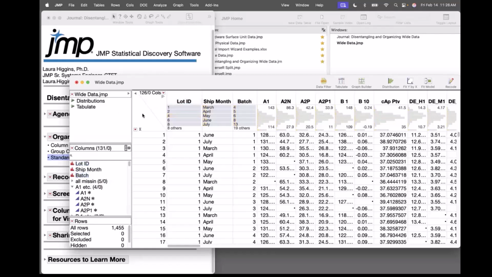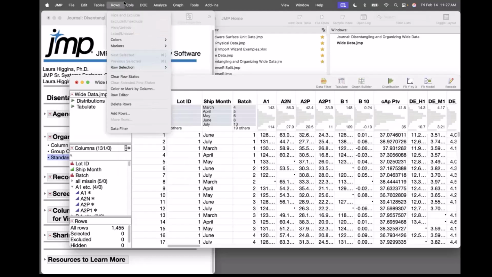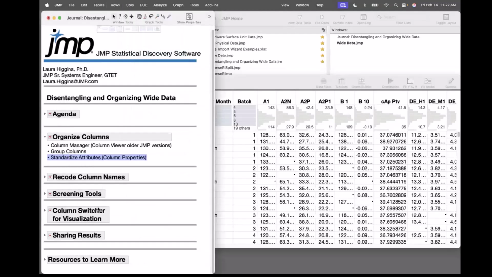One of the uses of standardized attributes is that people will bring data in, and for some reason, it's all character data. You can select all of your columns and change it back over to numeric and continuous or whatever you want. Ship month is a good idea for changing to ordinal because JMP does recognize things like months, and there's an order implied there. So that's a little bit of standardized attributes and column views and column managers.